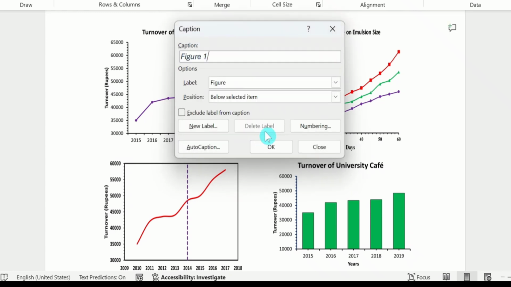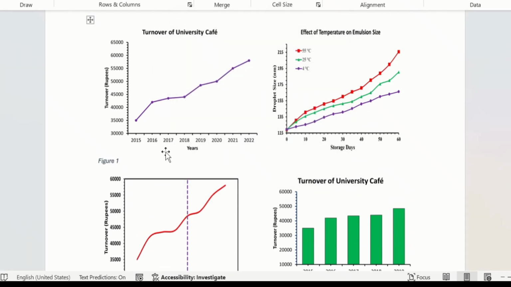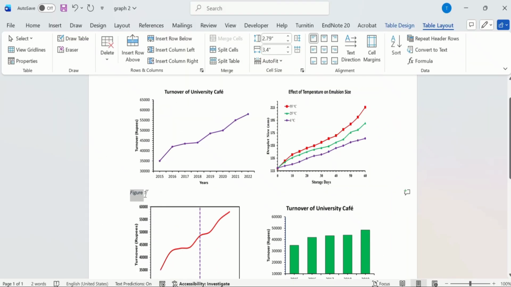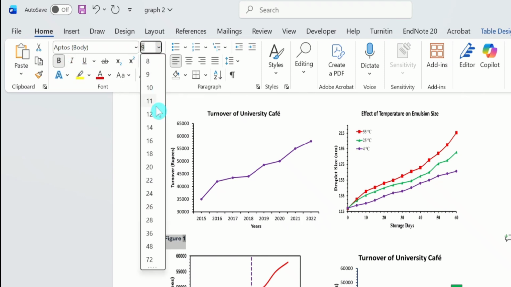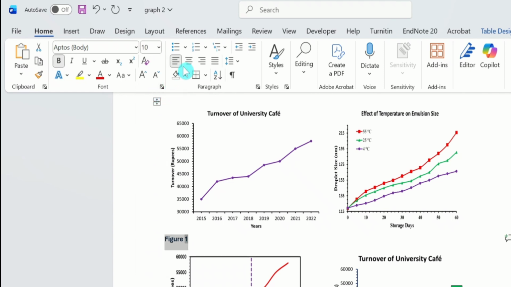Here is the option of new label. You can insert new label using this option. Click on OK. Now I will select this one. Go to Home tab. I will deselect this italic. Bold this one. Change its font size. And select the location, center.